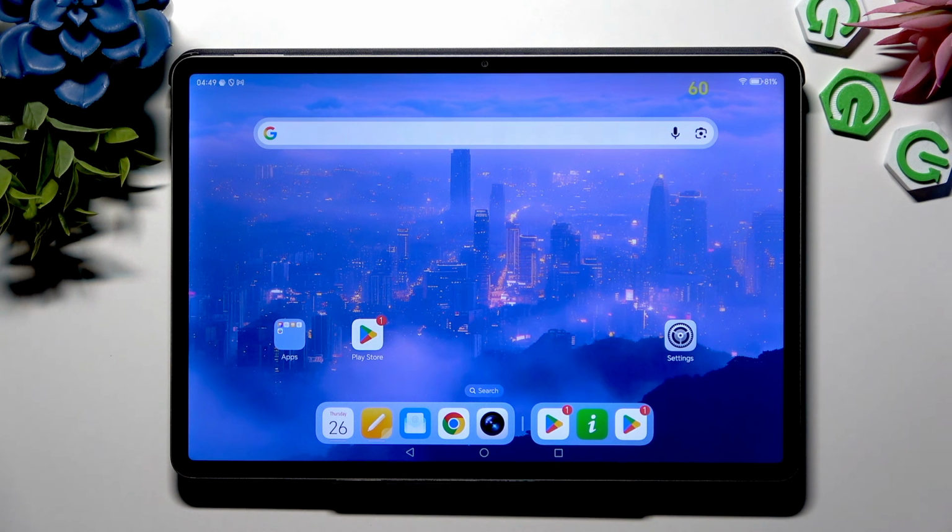In front of me is an Oneplus pad V9, and today I would like to show you how you can rename it.